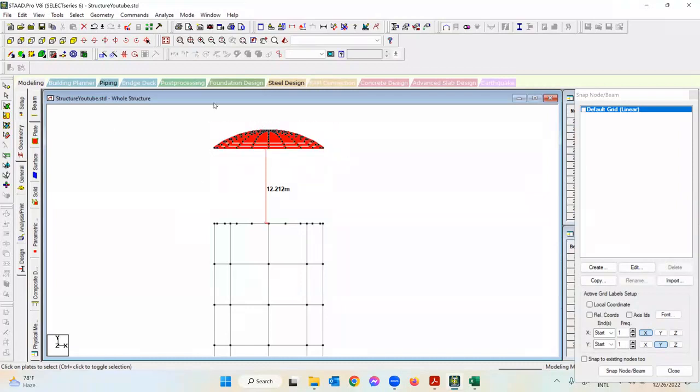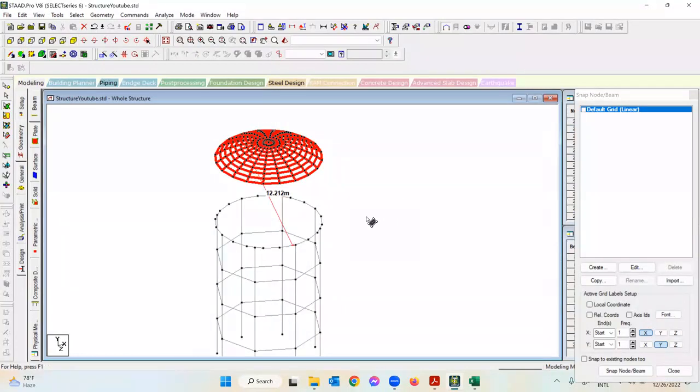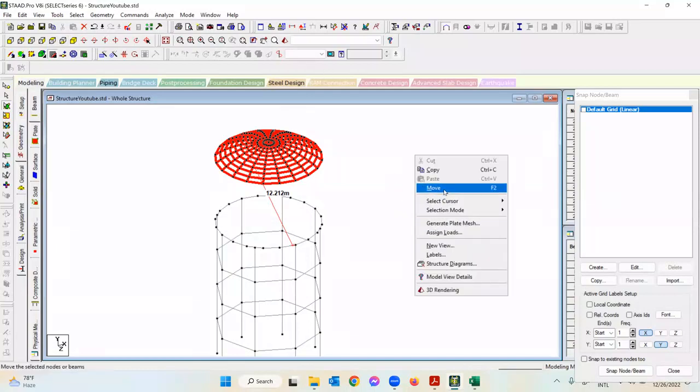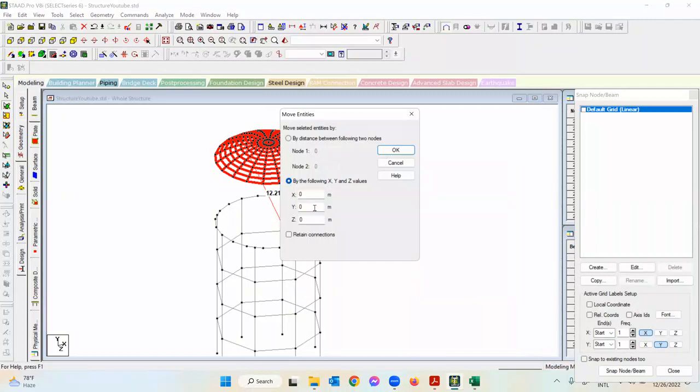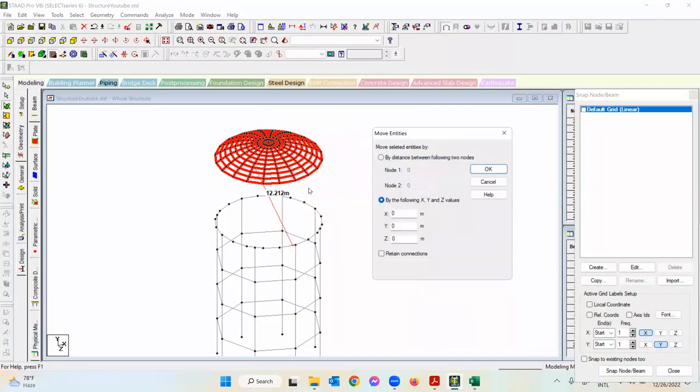Okay, so select like this, then see the isometric view, and then right click your mouse on a blank space, and then you can see the move option here. So click move, and we need to move the dome by how much? My 12.212 meter, and I put that as a negative value, minus 12.212, because we need to move it down in the negative y direction. Okay, so let's click it.